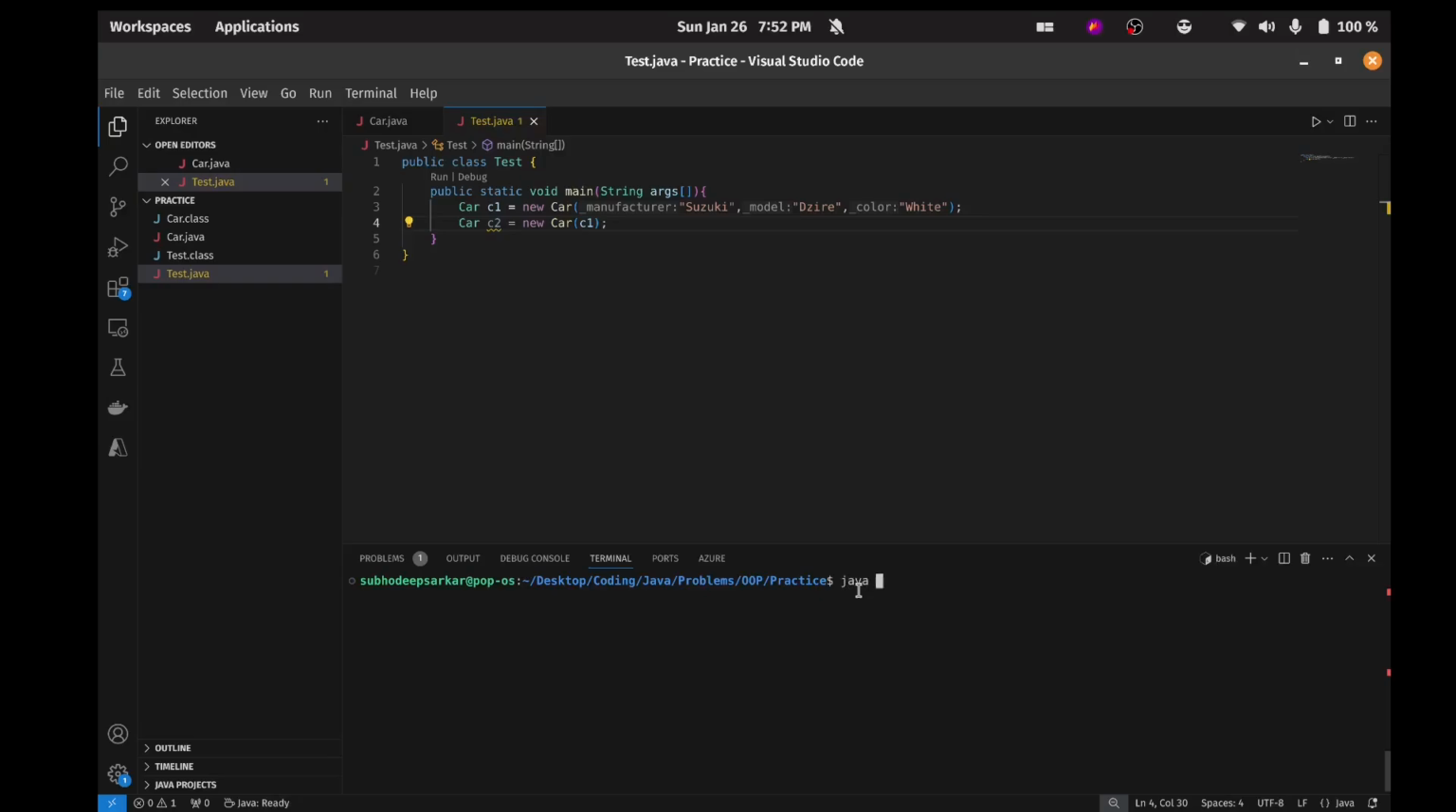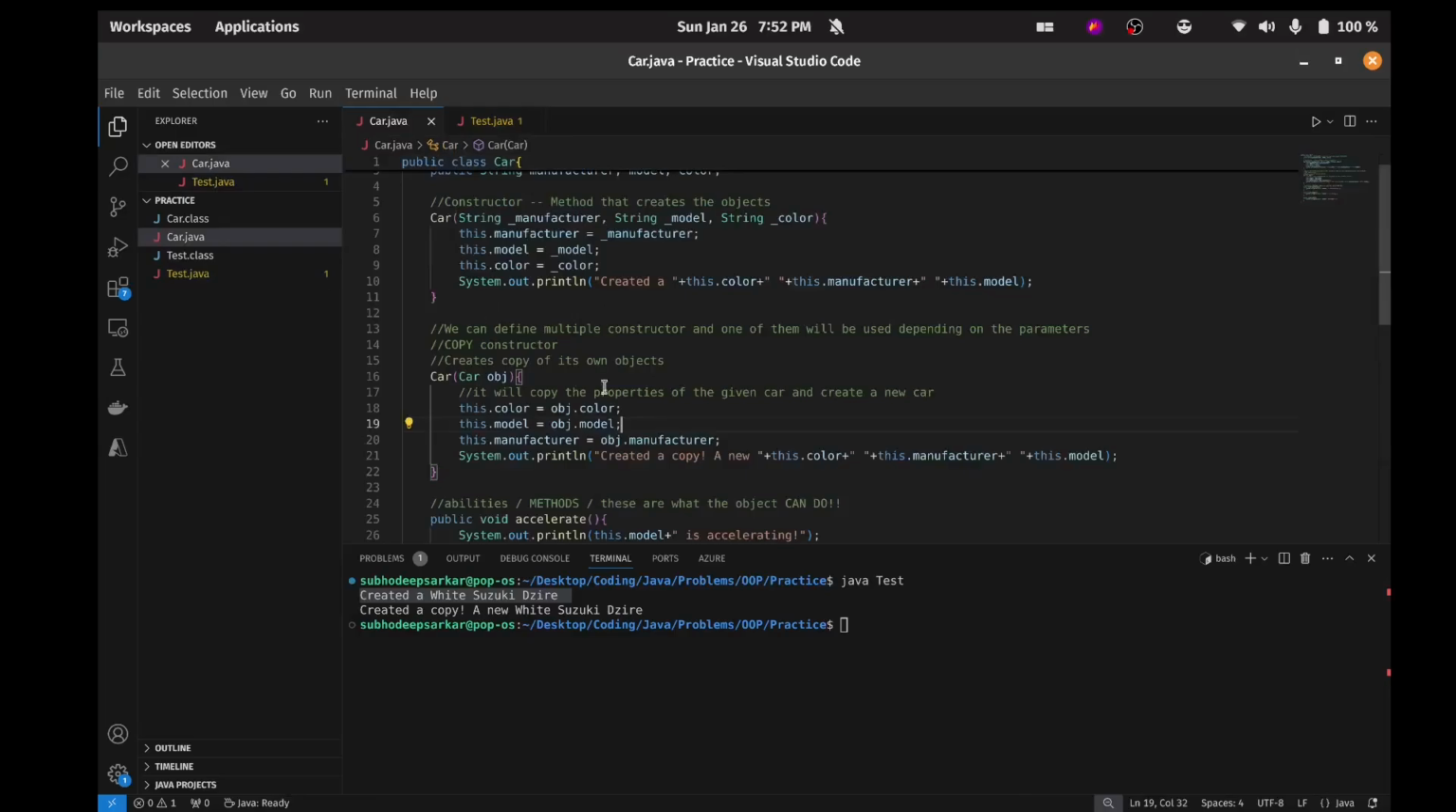Good. Do you see what's happening? You can see created a white Suzuki Desire. When you are passing the parameters, you have two constructors, but which one of them is called? You can see created a white Suzuki Desire. So that means this is getting printed. So basically, the first constructor is working.